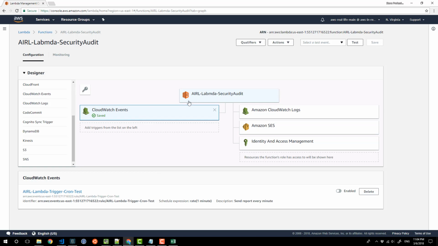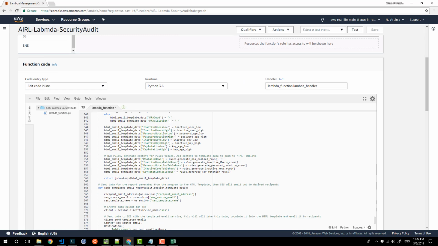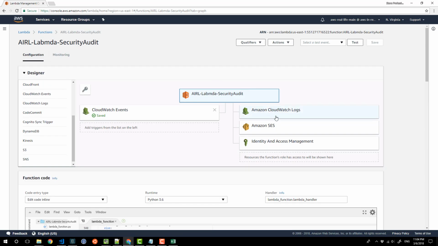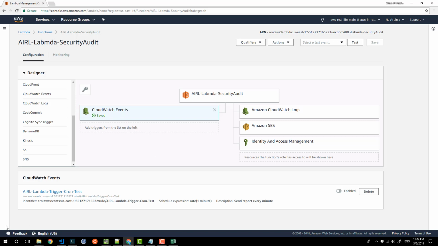Now, if we look over here, here's our Lambda. I'm going to click over here. Here's our CloudWatch logs. This is where our Lambda will be logging to. This is the permissions for SES. This is the permissions for IAM. But we click here, and this is our event. And this is now our event, and it's a rate of every 1 minute. So let's take a look at our list.